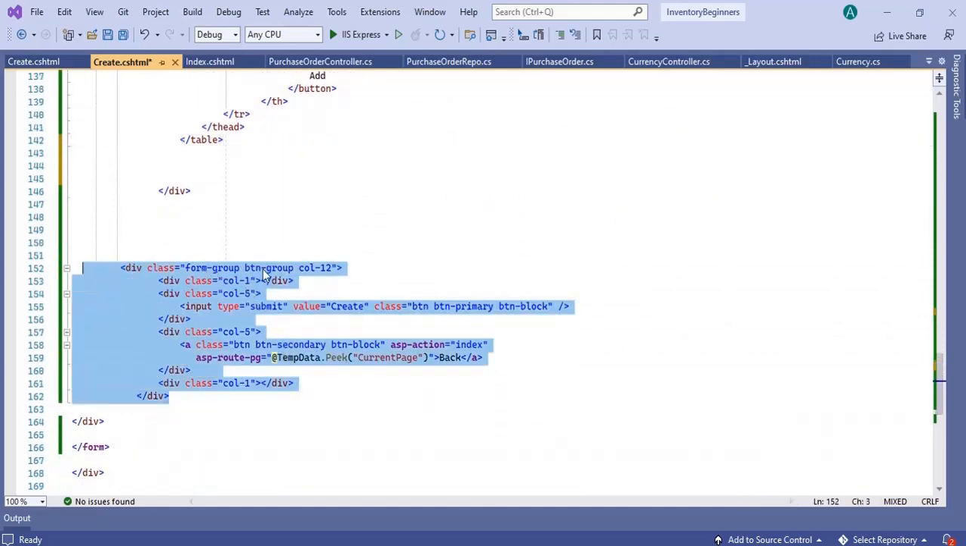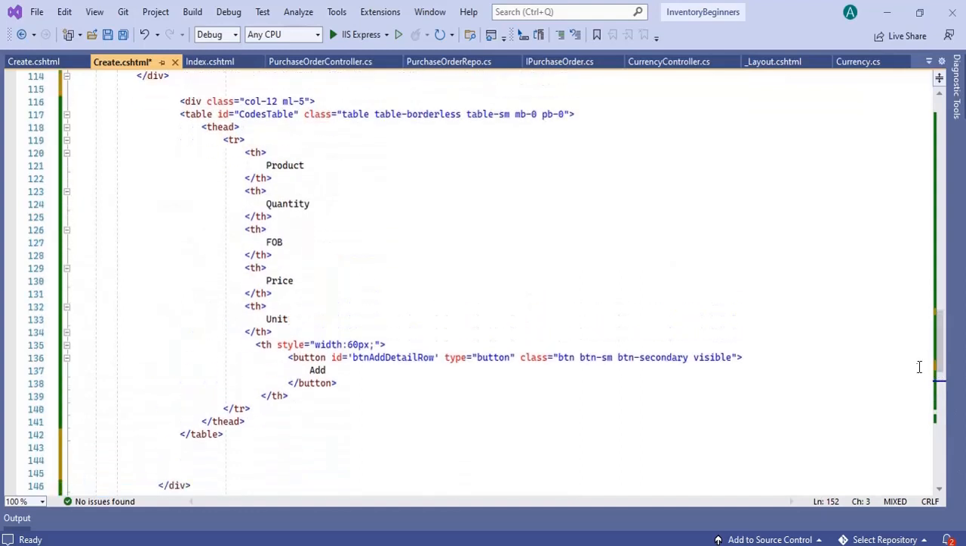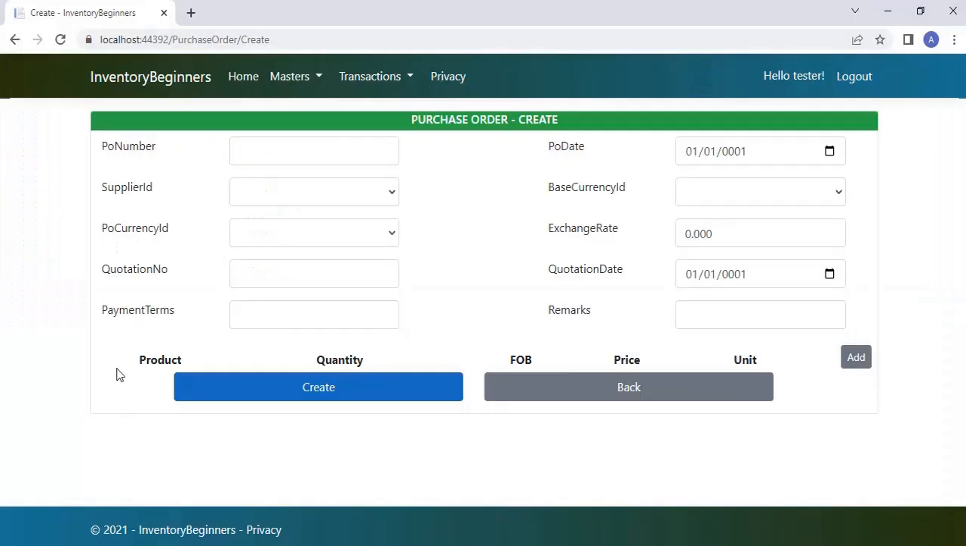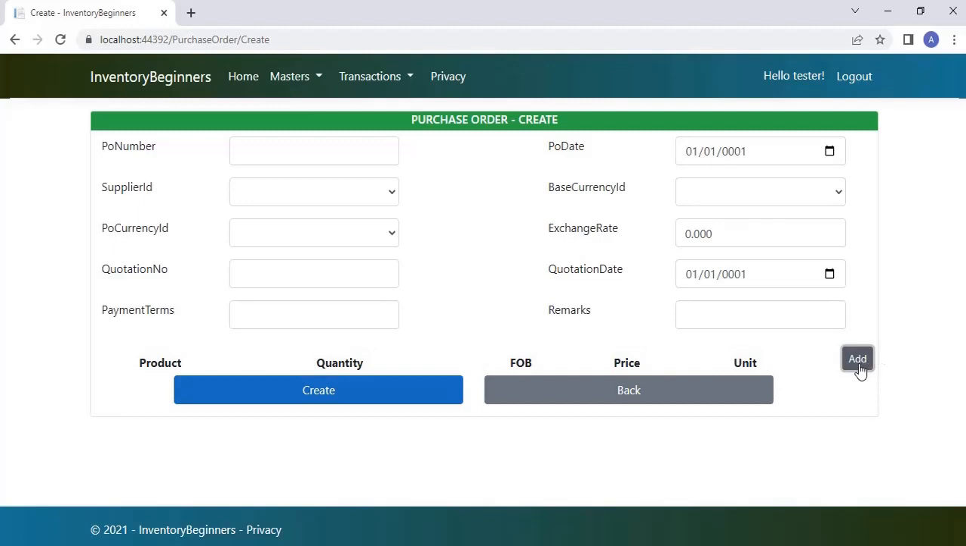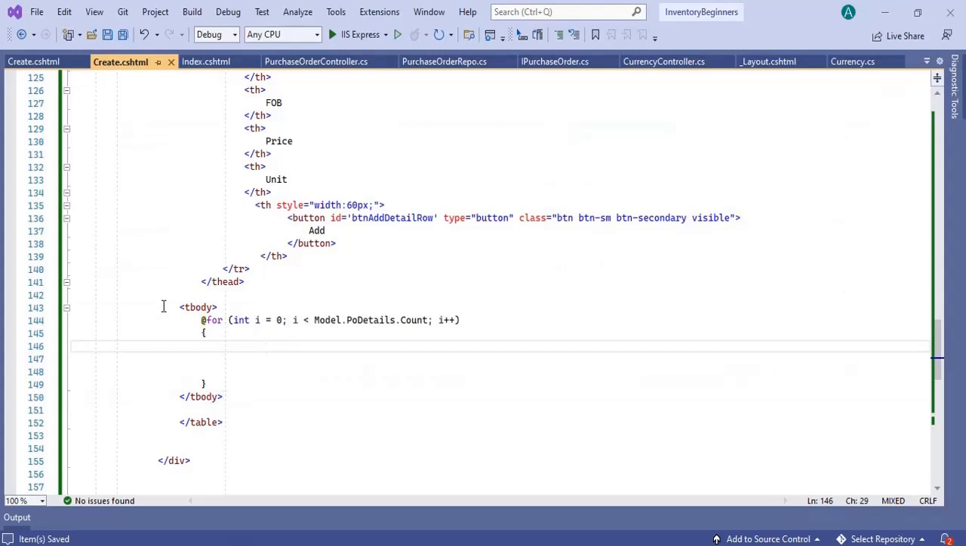Let's run and check the output on screen. Wow, now we got the header row of the table with the add button. But if we click the add button now, nothing will happen because we have not written any code for its click event so far. We will write the code later.